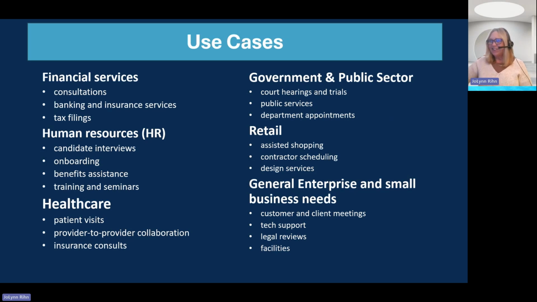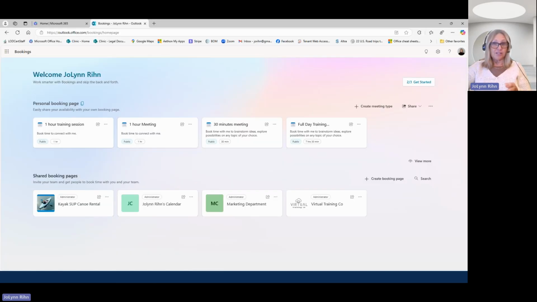I like that. So anyway, this is just some suggestions of different ways that we could be utilizing the application. So back to the application itself. How are you going to get this thing set up? And then how are you going to share it so that people can book time with you or people can book through the shared booking pages?